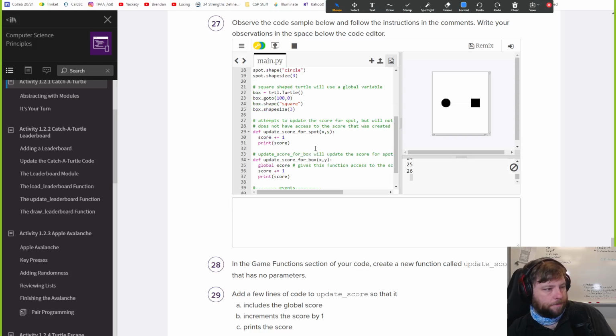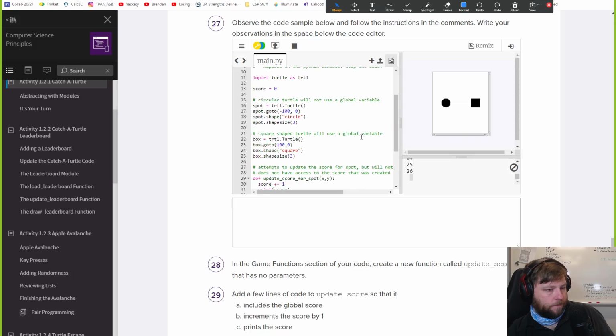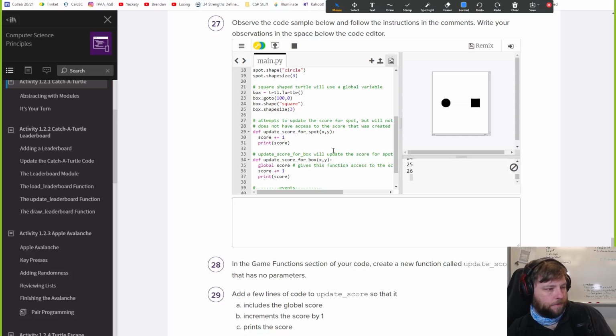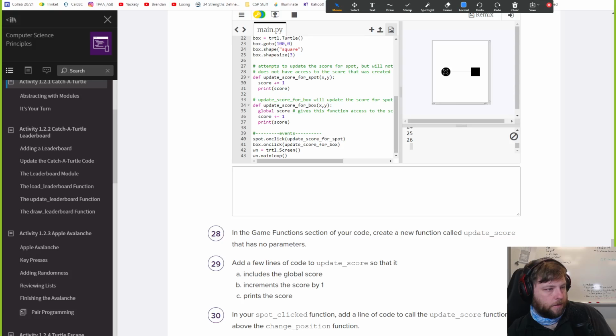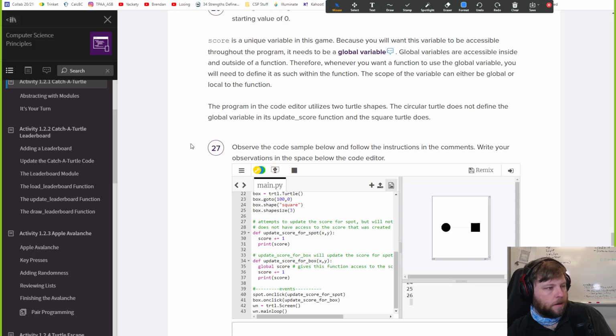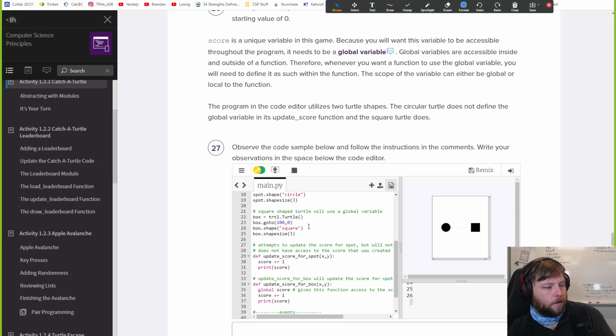Why does it not update? That's weird. Looks like it should. Why wouldn't it update? It never does. Oh, it's not supposed to, right?